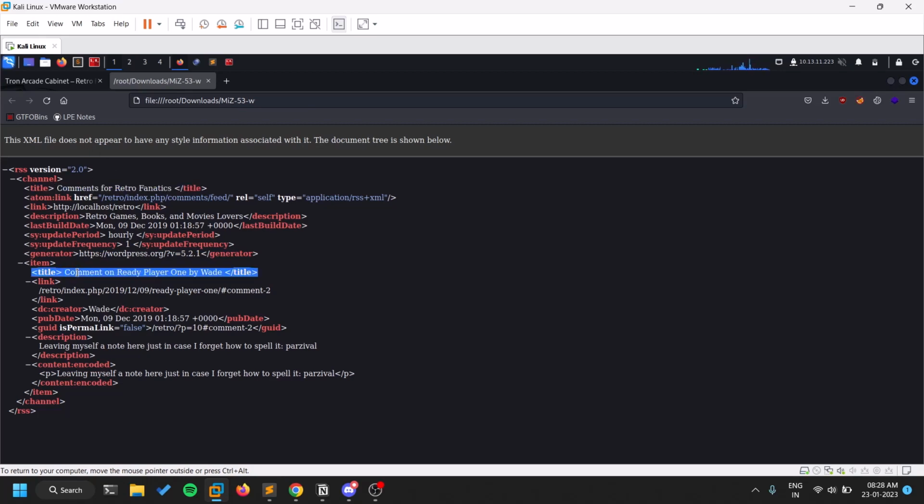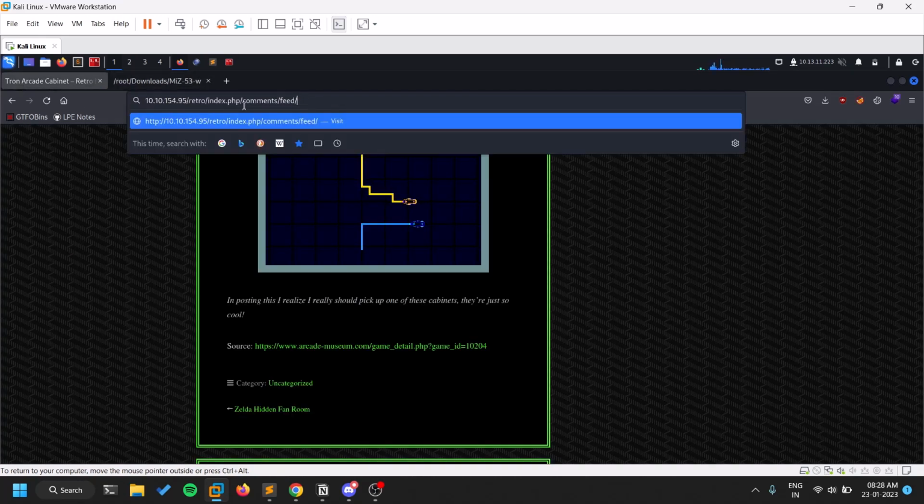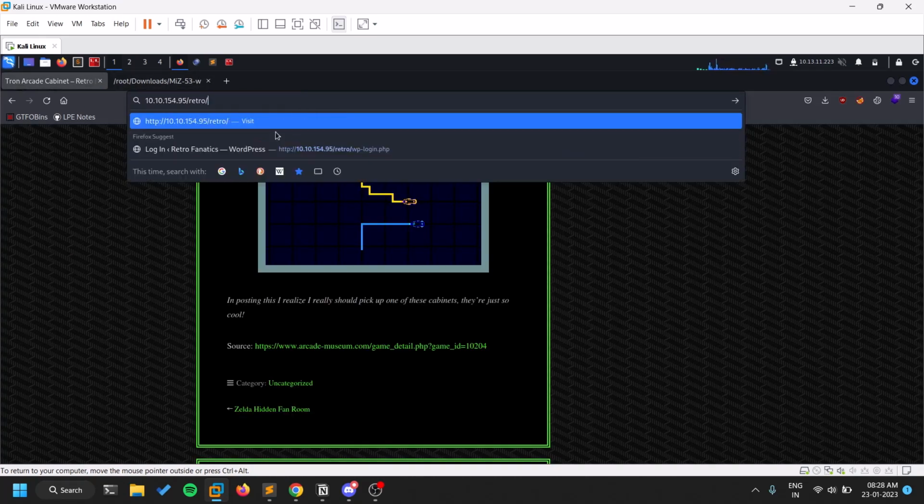You can see a comment on Ready Player One: leaving myself a note here in case I forgot how to spell Percival. I don't know what it means. So let me copy this thing. Maybe there is a potential password. Okay, it may be a potential password. So let's try that. It's just a potential, it's a guess guys.